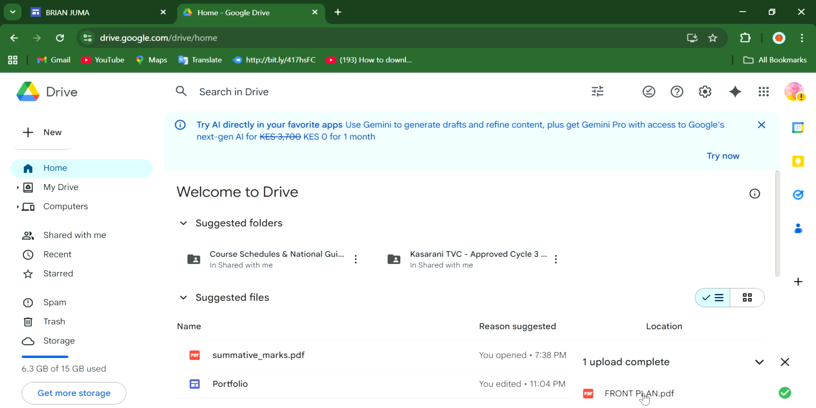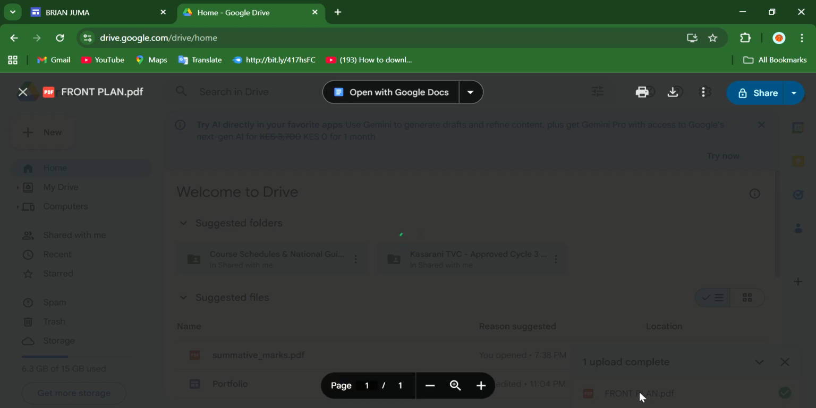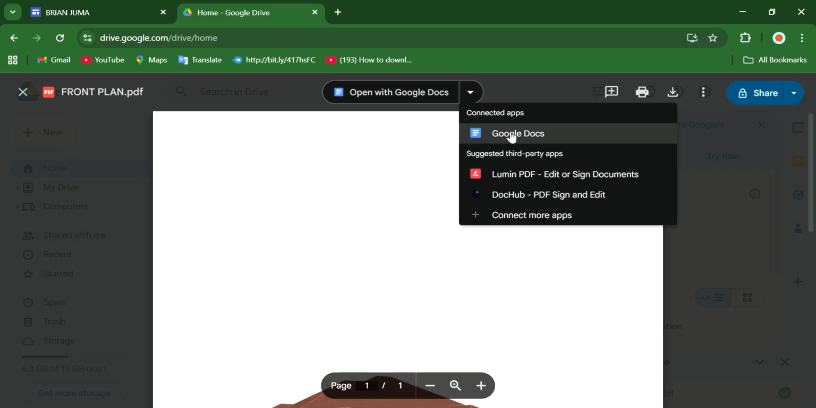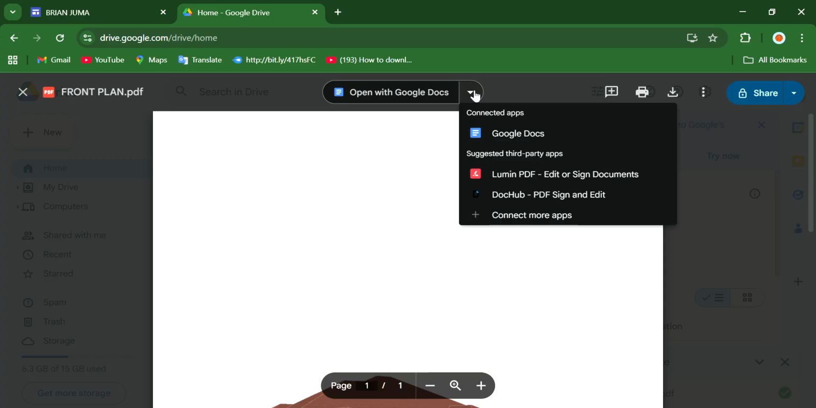It's already uploaded, so I'm going to just click it so that I'm not uploading, I'm going to click it so that it can open. Very nice. Then the next thing I'm going to do, I'll open it again with Google Documents. I've pressed here this car. Press it. Open this document with Google Docs.